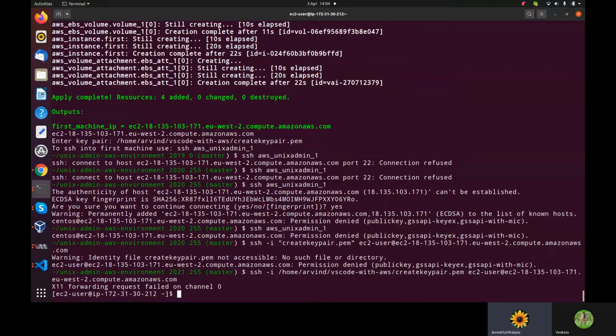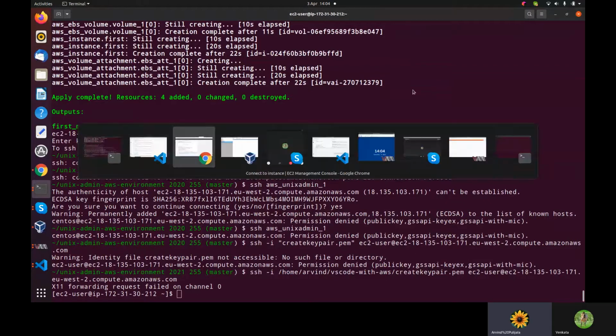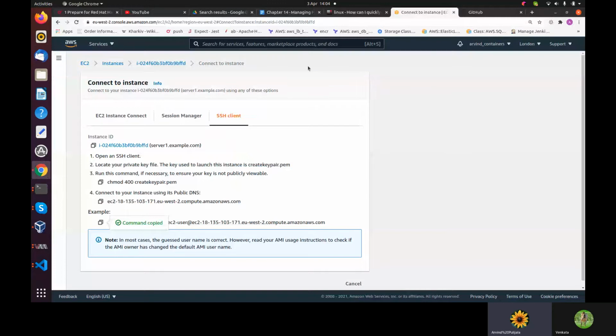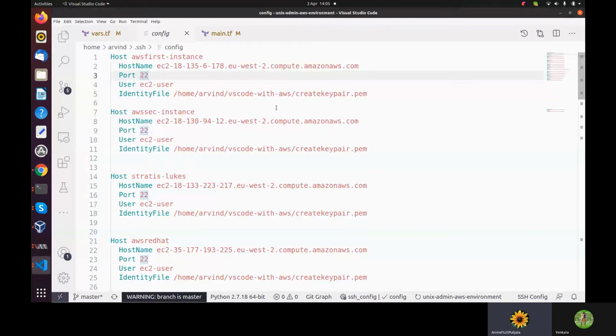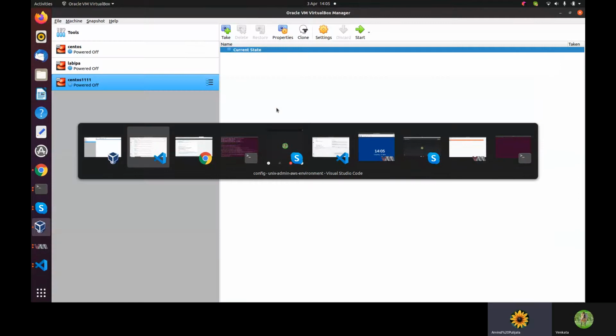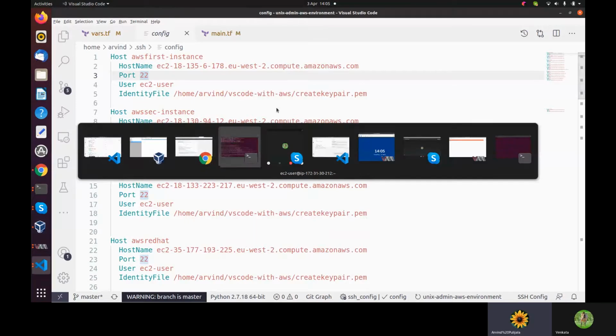Maybe I don't know what I didn't add. It is correct only, right? Then why? What is happening here? AWS first instance, I need to go.